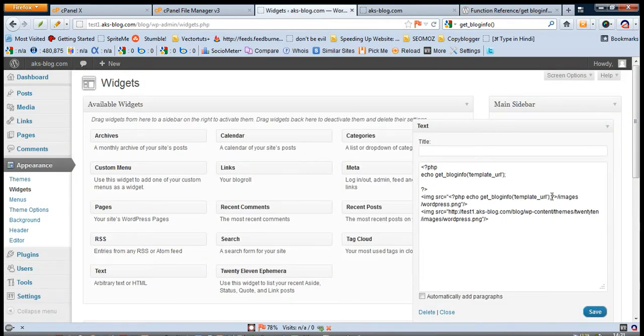So what is the advantage of this function? Even if WordPress decides to change the structure, or you decide to change a theme, then this URL that you are seeing is not valid. That means all your images and everything that you put will go for a toss. Instead, use PHP echo get_bloginfo and pass the parameter template_url, and then just append the relative path. For example, your images are lying in slash images slash wordpress, and you're good to go. Change your theme, or if WordPress changes anything, it is not going to affect you.